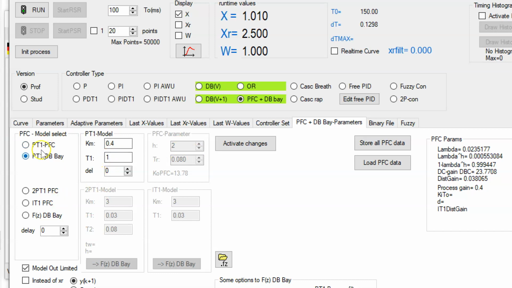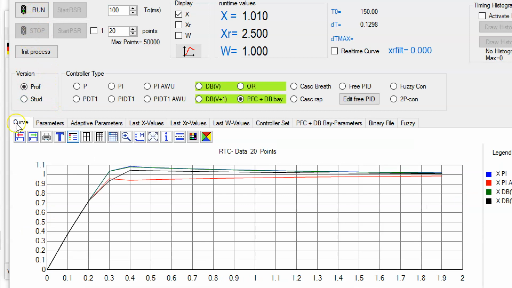PT1 is selected, the model is also set, copied from the designer. We have no delay, 1 second time constant, 0.4 K. This is the PFC degree of 1 I have presented in the paper just before, and now I want to check if this is really running.